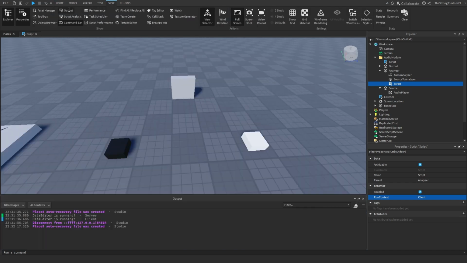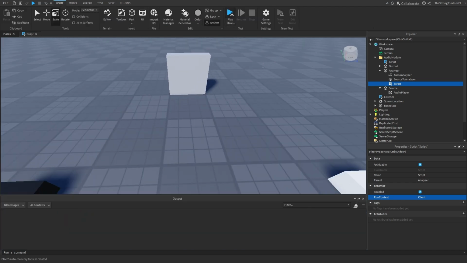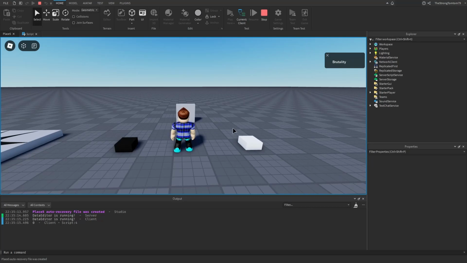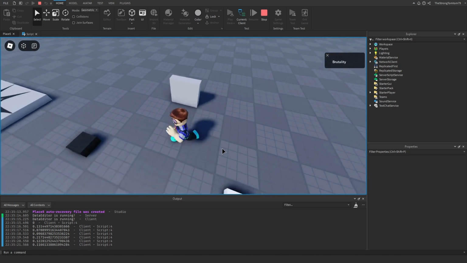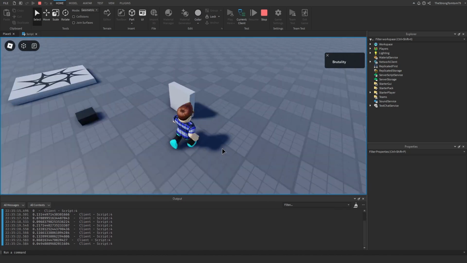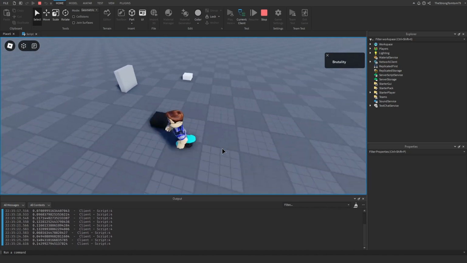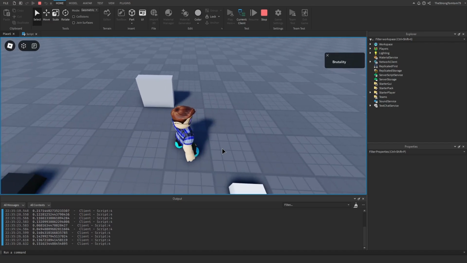So let's see how this works by looking at our output. As you can see, we've started to get values that are between 0 and 1 that represent the peak loudness of the song in the last audio buffer.